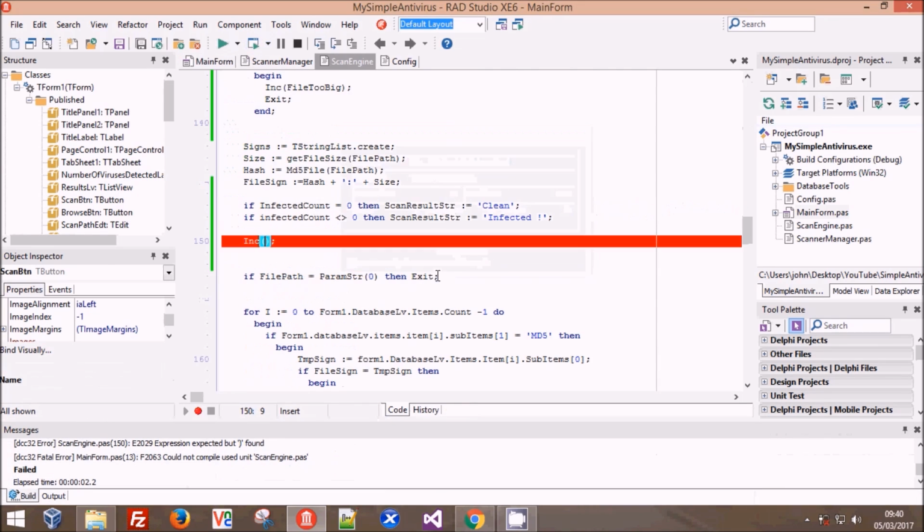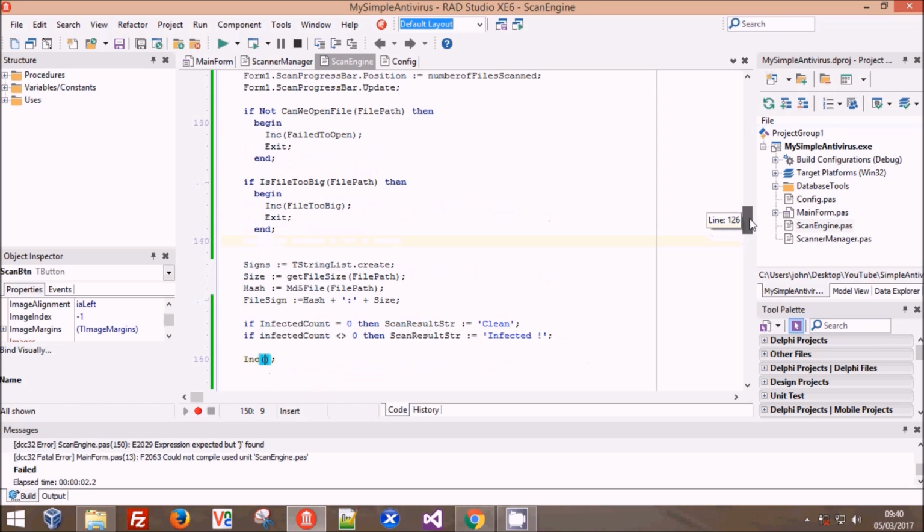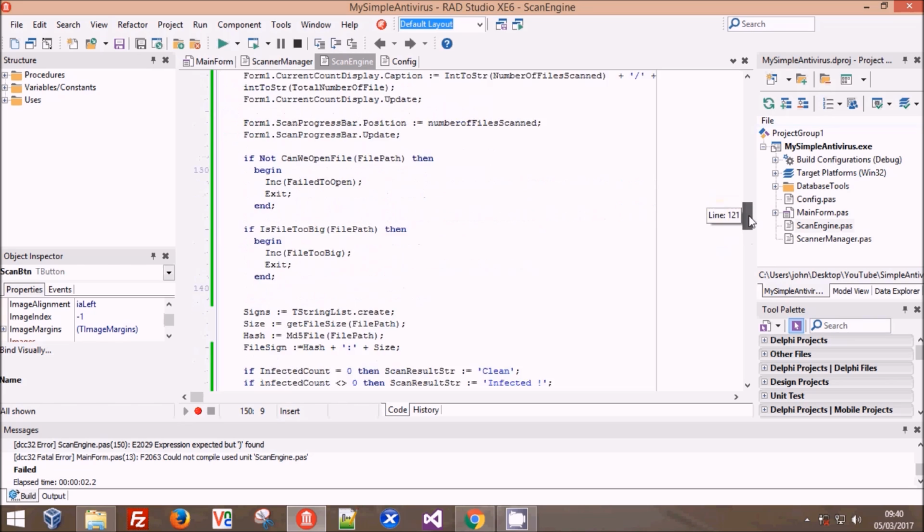And now what we're going to do is we are going to edit these two. We're going to put true. Scan for subdirectories and scan folders.